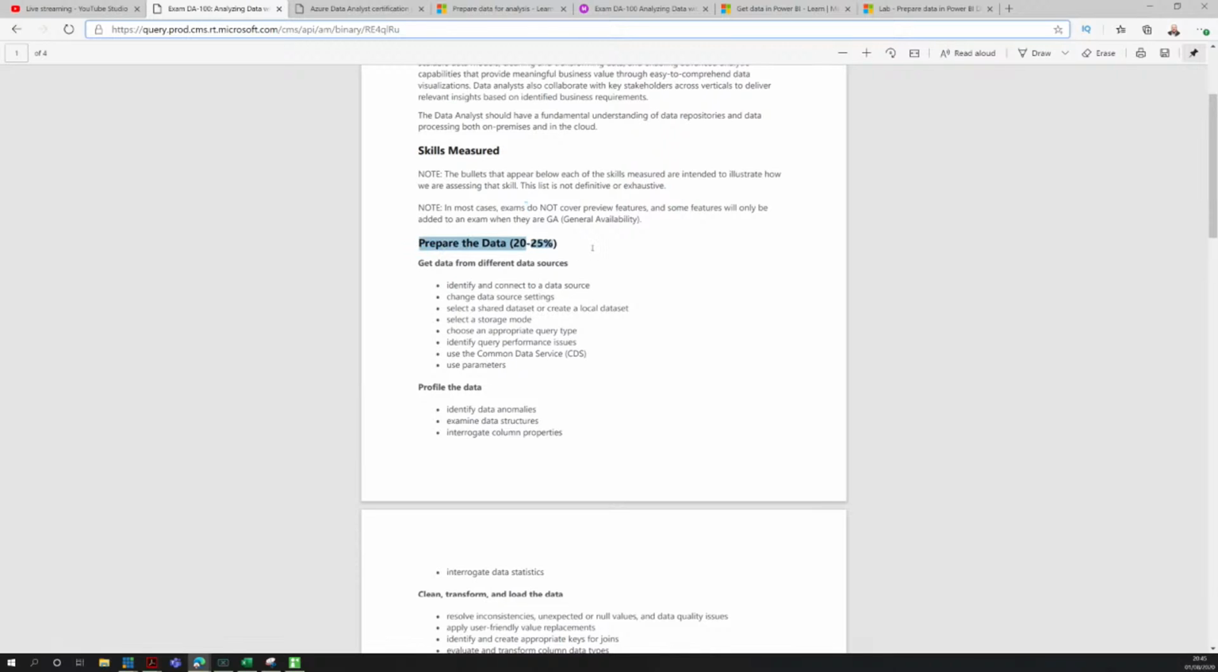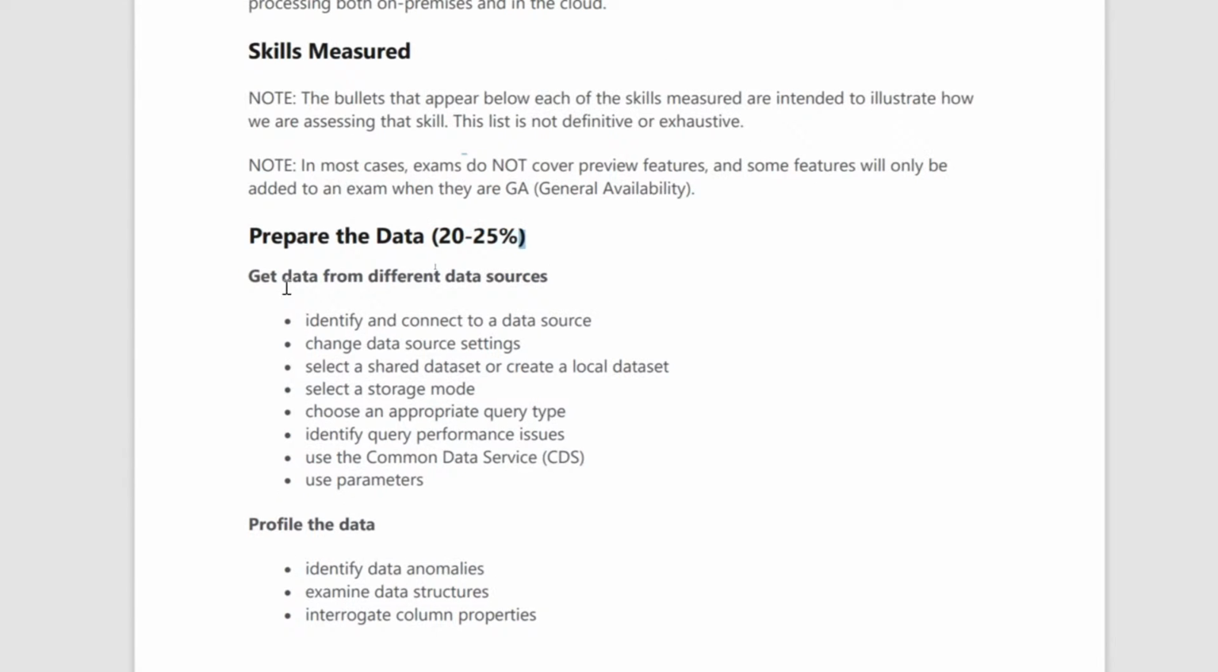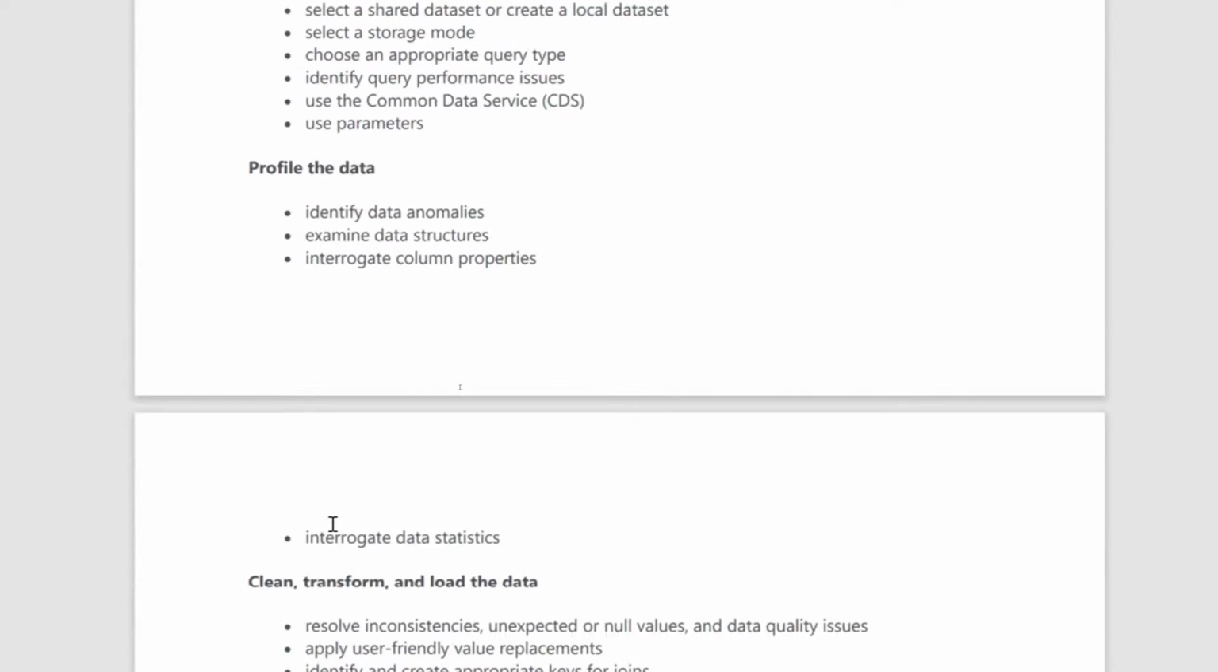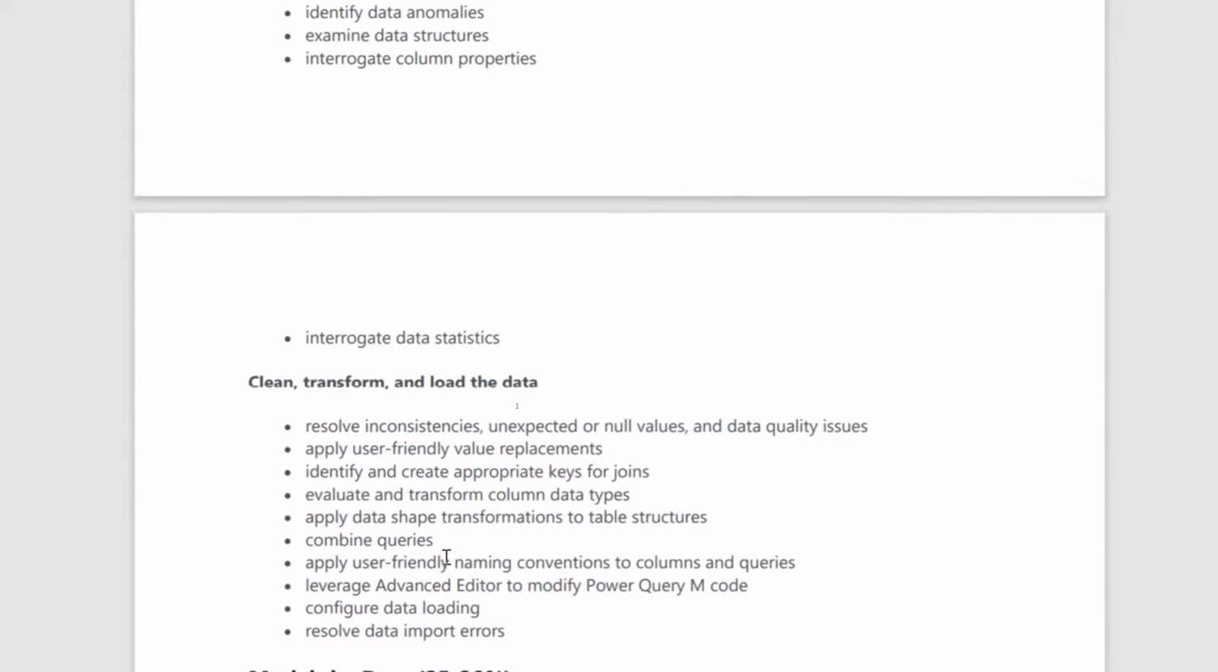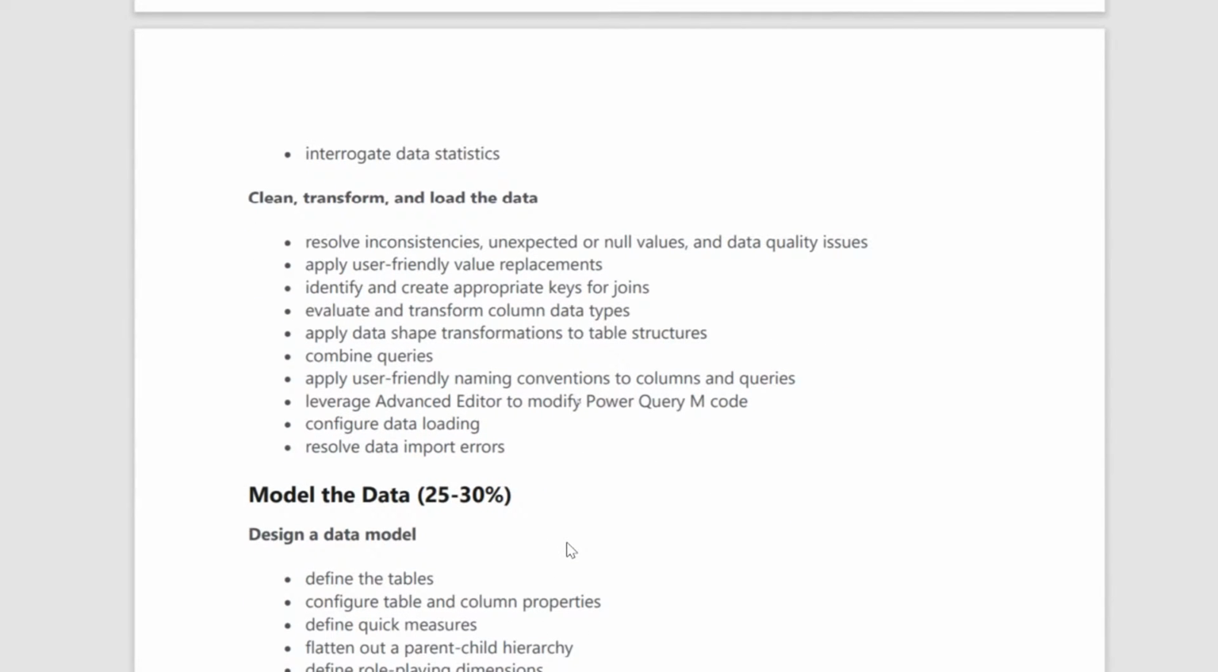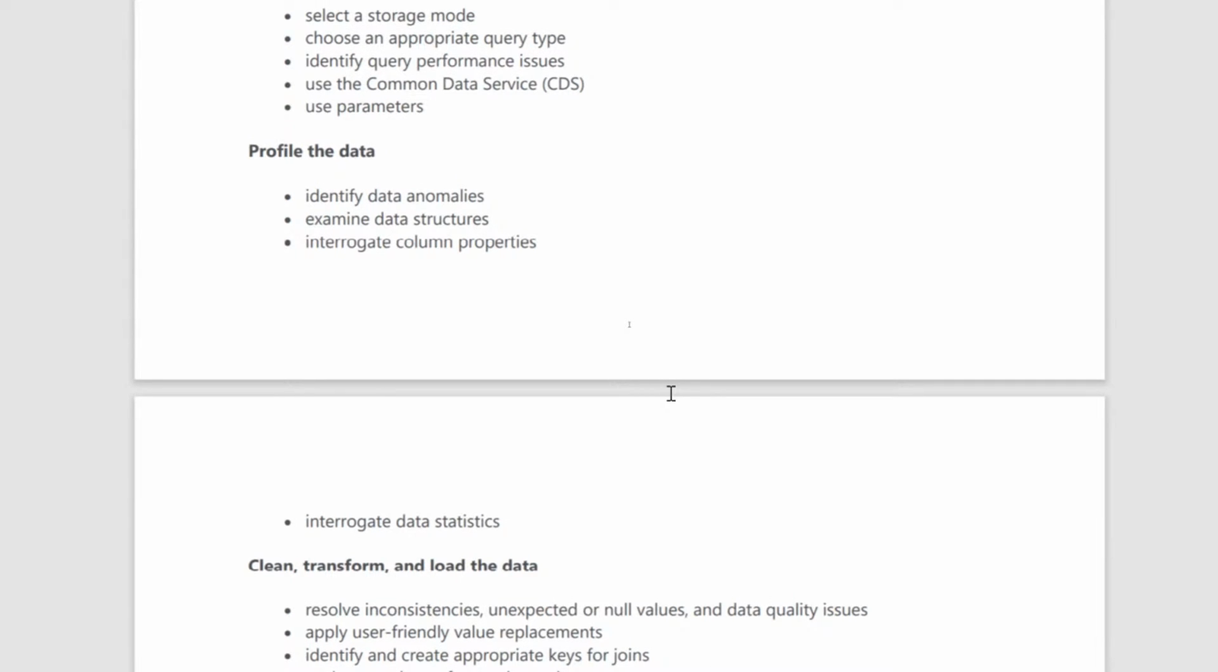So that 25-30, let's zoom in a little bit, and you look down, we've got get data from different data sources, profile the data, and clean, transform and load the data. Inside of those, we have smaller tasks that you would be expected to do: configure loading, data loaded, resolve data import issues, evaluate and transform column data types. So you need to look at what these are and evaluate whether you have strengths and weaknesses.